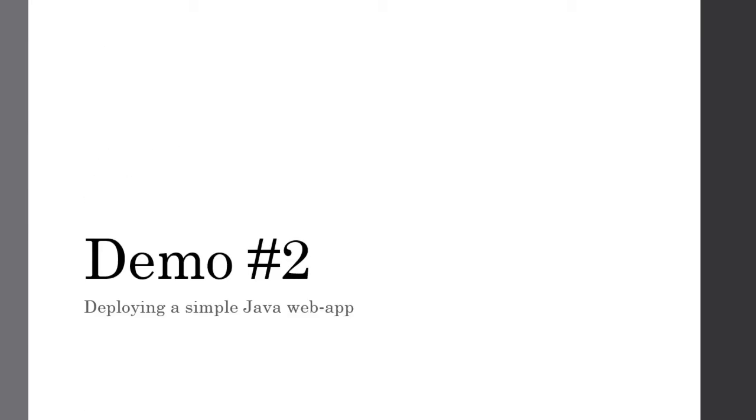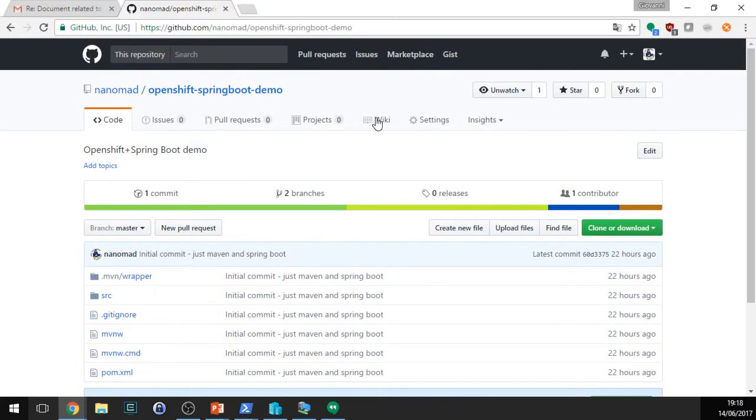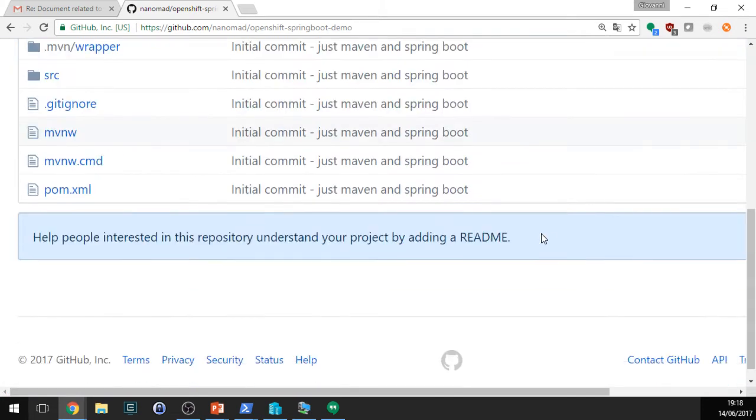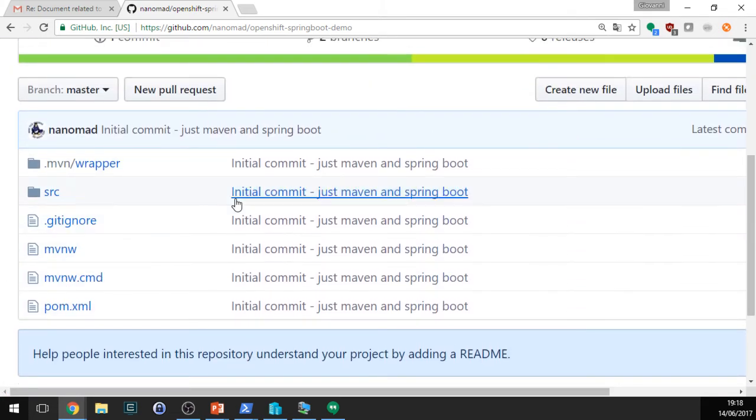So basically, what you do, you create a standard Java application, meaning that it's just a Maven application with Spring Boot configured on top. I will show you an example of it, on github.com. So this is a standard Spring Boot application.